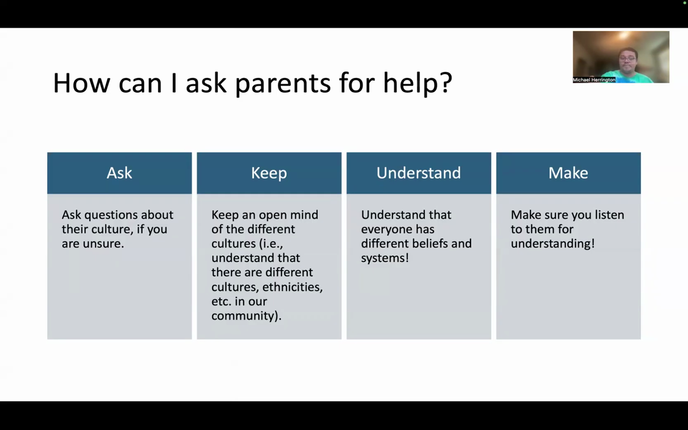And next one, understand that everyone has different systems and beliefs. It is true. Everybody does. I'm not going to go into what I believe in, but I'm sure if you put me and you next to each other, we're going to have different beliefs. We're going to believe in different things, right? And that goes with cultures, that goes with religion, that goes with everything from A to Z. Everybody has different systems, okay?